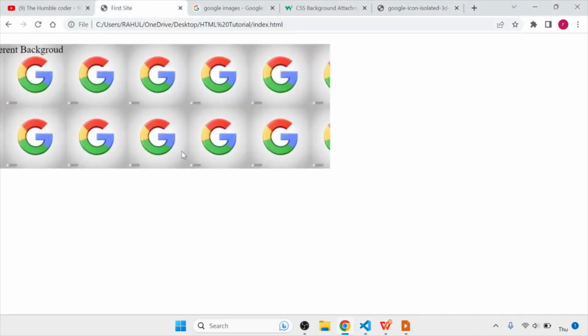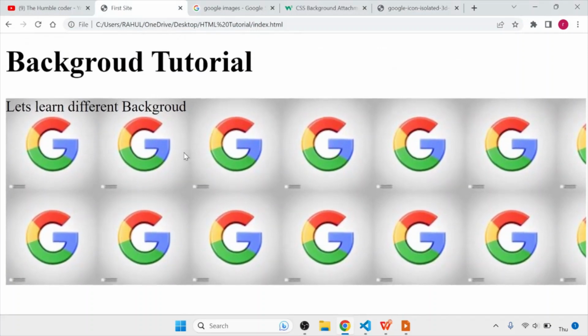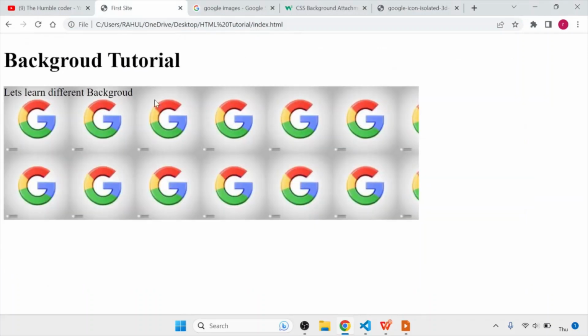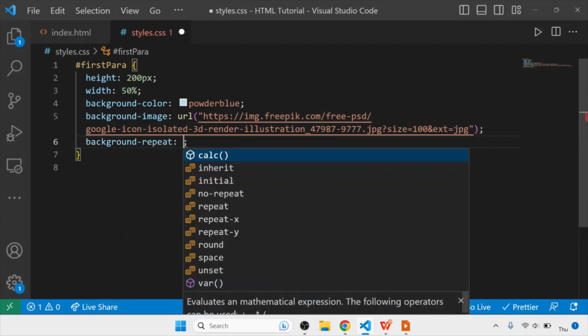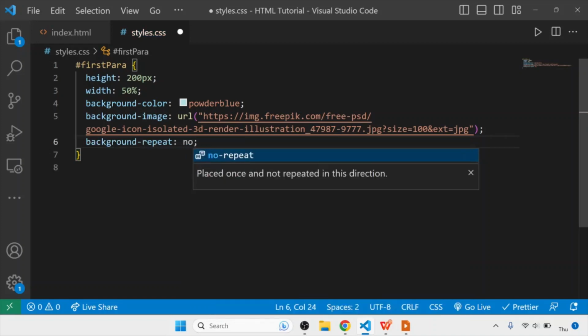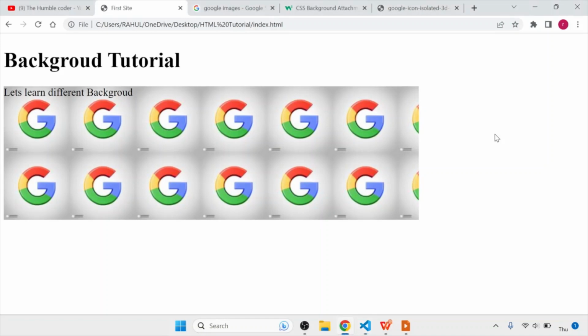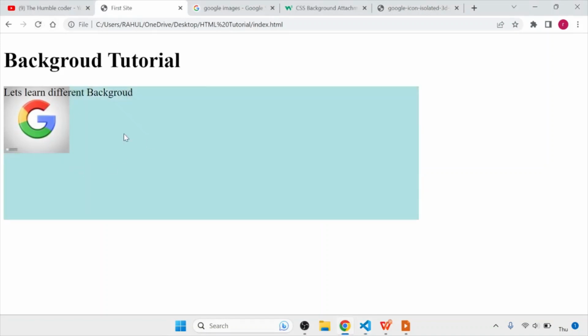I have refreshed it. Right now you can see that a lot of images are being loaded, right? So how can we stop this behavior of repeating the images? This brings us to the next property, which is background repeat. This is the property name, and if we don't want this image to be repeated again and again, we can mention no repeat. Once I save this, you can see after refreshing it will not be repeated. Okay, in this way it is showing only once.